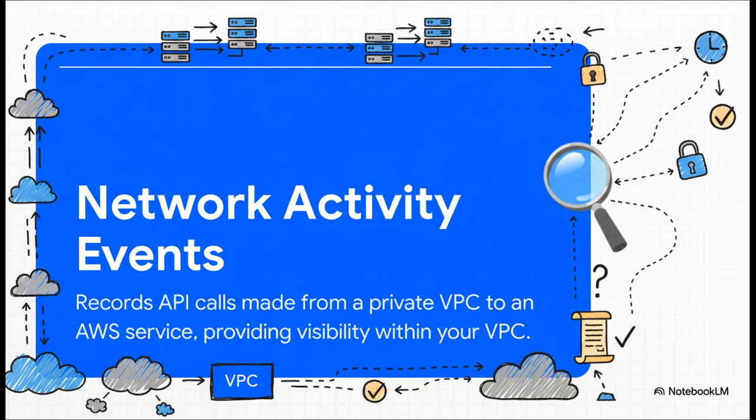Next, we have network activity events. These are a bit more specialized. They give you a window into what's happening inside your private network. They log API calls made from within your virtual private cloud, your VPC, out to different AWS services. This is absolutely critical for tracking internal traffic and making sure your private resources stay private.